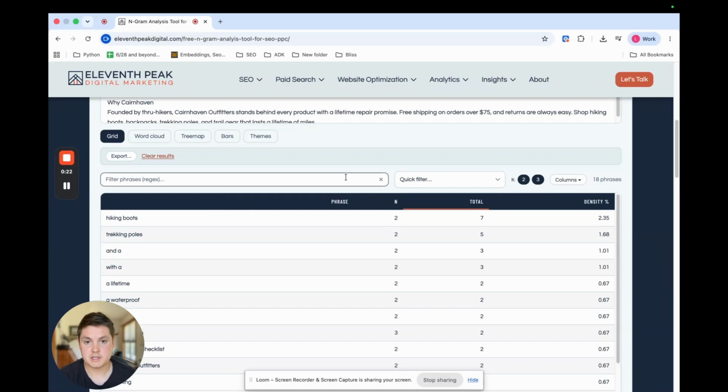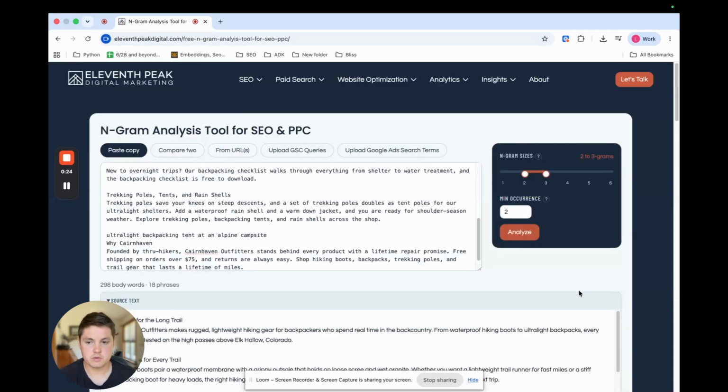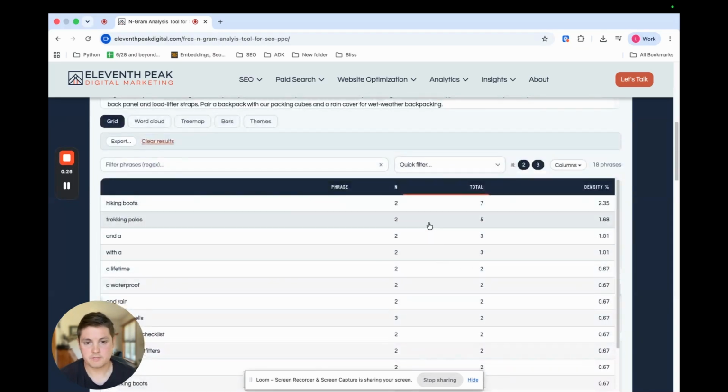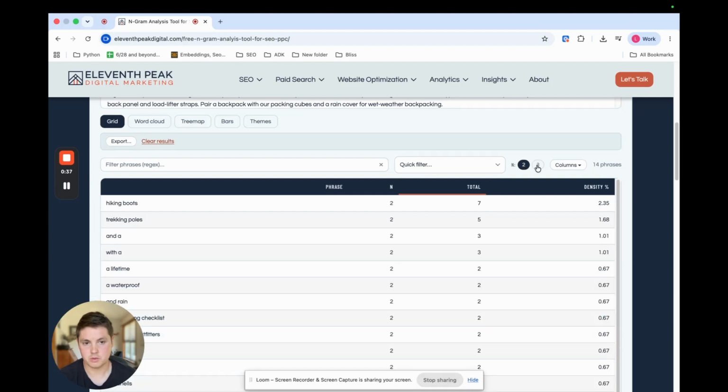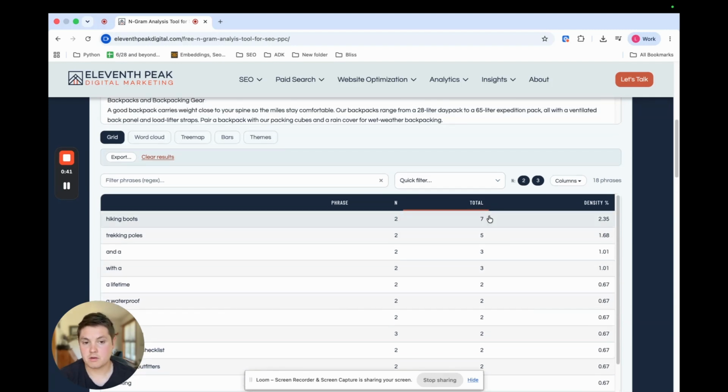So first, it's taking whatever I set here. So I have 2 to 3, and it's filtering by the n-gram, so we can see 2, and then these are 3 here. If you select any of these, you get just what that is. So if you only want to look at 3, or you only want to look at 2, you can just click there. But it's going to filter right now by total, so the number of times it occurred on the page. So in this case, hiking boots, that phrase occurred 7 times in the body text. The density means the percentage of that phrase occurring.